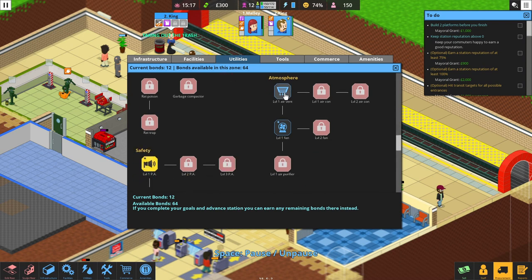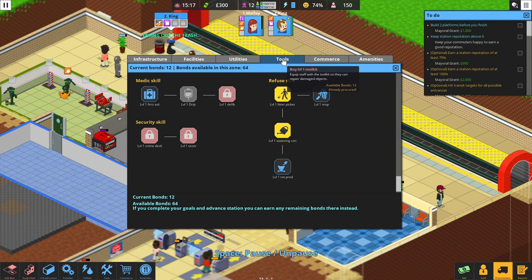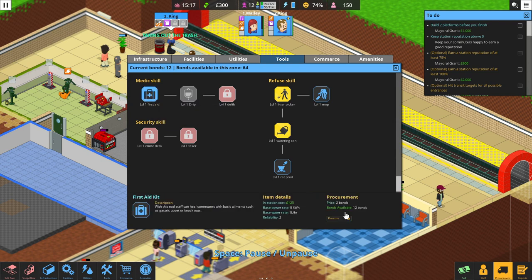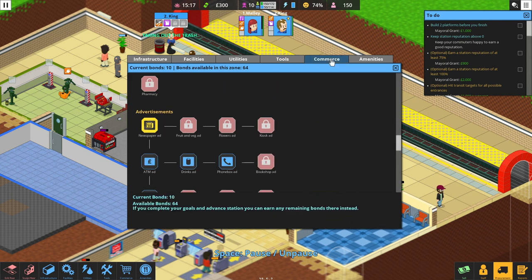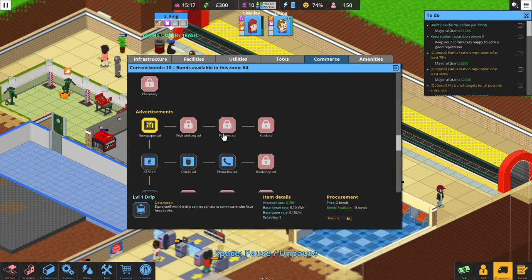I don't have anything like that. An air vent. Tools. Mop. Hey, we got the new stuff. Rat prod. Rodents will infest dirty station. Oh, that's lovely. First aid kit. Hear that. Drip. Equip staff with the drip so the computers can have heat stroke. Okay, well, we haven't had that problem. There's so much stuff that just popped up.